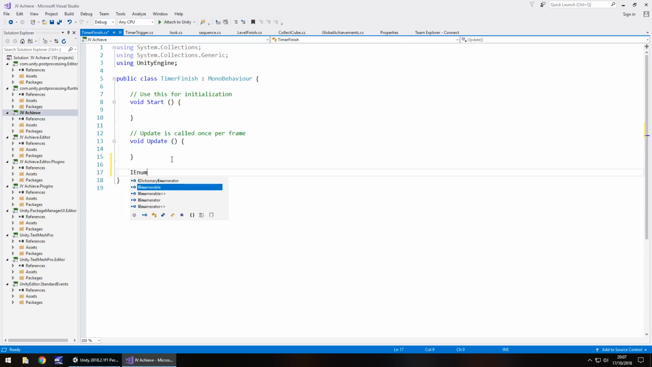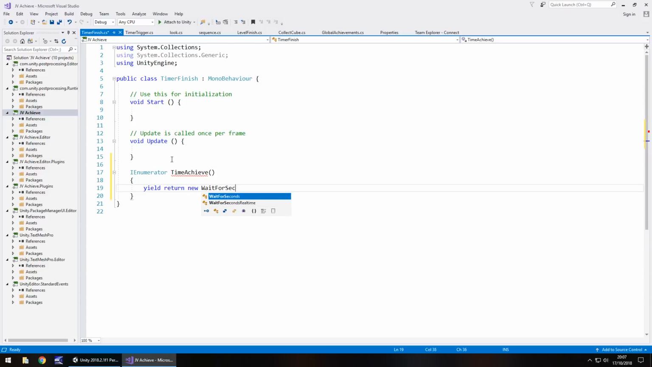So IEnumerator, and we'll call it, let's just call it TimeAchieve, open close bracket, open curly bracket. And we'll have yield return new WaitForSeconds. And in brackets, what we need to do is just put however long we want. So again, if you want to do a level within, let's say, 75 seconds, you would have WaitForSeconds 75 before the achievement becomes unobtainable. Close bracket, semicolon. And what we have to decide now is what we're going to do here. Well, let's Destroy, and in brackets, gameObject. So then it just becomes completely unobtainable.